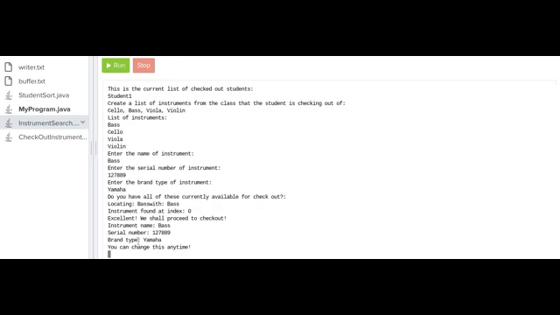I could have expanded more on saving the checked out students as well as the instruments and their details for when the client wants to come again and check a student out, but that student is currently checking out another instrument, then the user will be able to not check out that student.